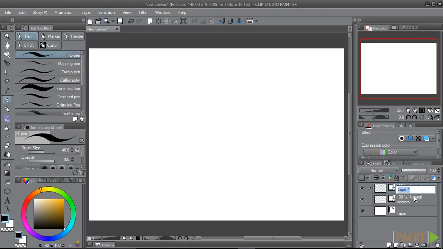In this video, we have learned the very easy process of creating a vector layer, the first step in beginning to work with vectors in Clip Studio Paint.